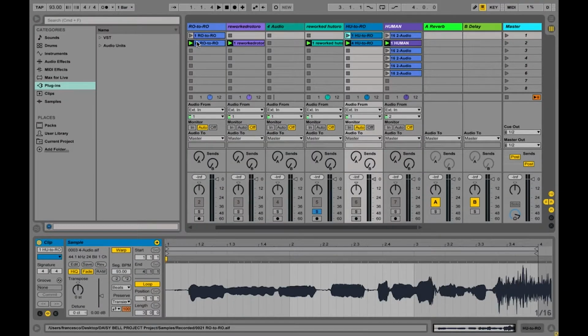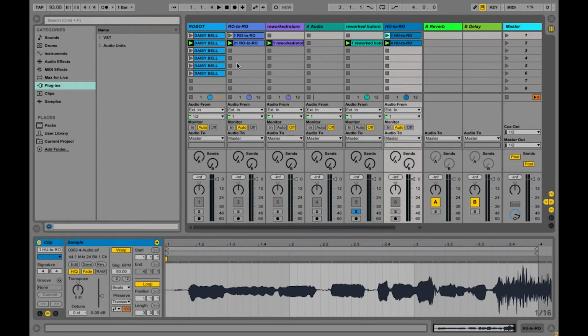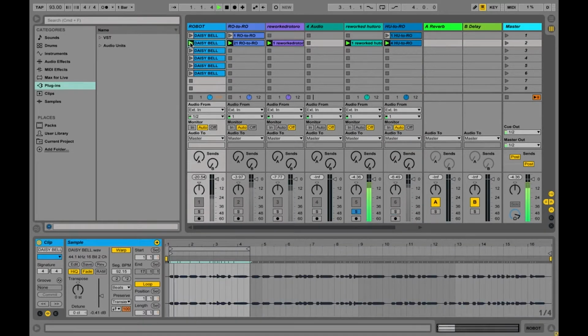This other window, shot in a different day, shows the DAISY project on Ableton. Ableton Live is on vertical mode. The top left column has a speech synthesis version of Daisy Bell in each cell. The second column is empty, as well as the third, the fourth, the fifth, and the sixth columns.